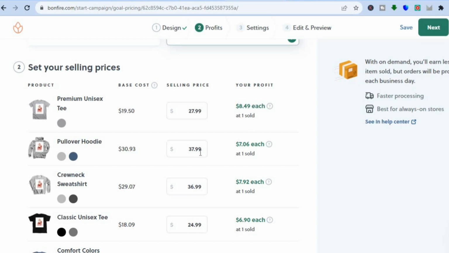If you were to go to $37.99 right there, if you were to sell it on hoodies, you can see the price right there.